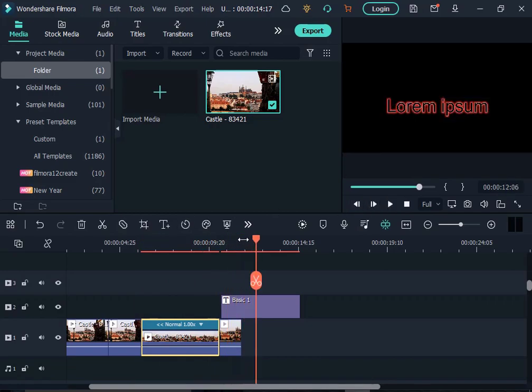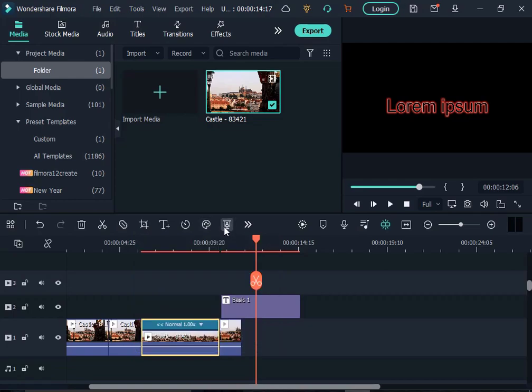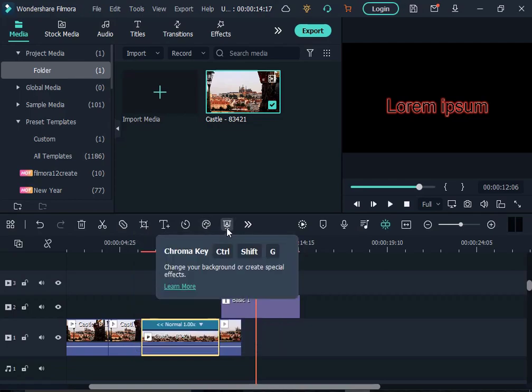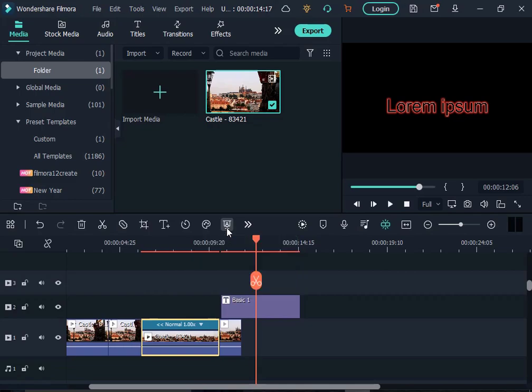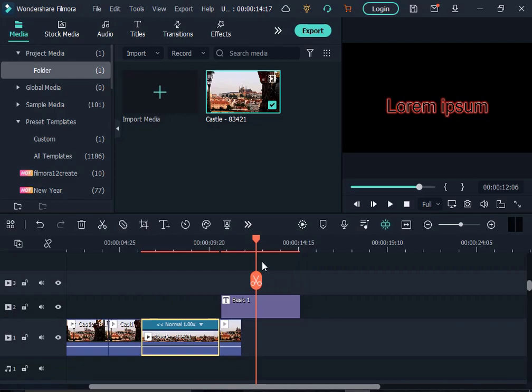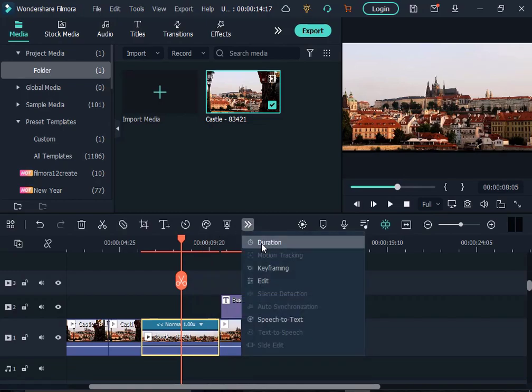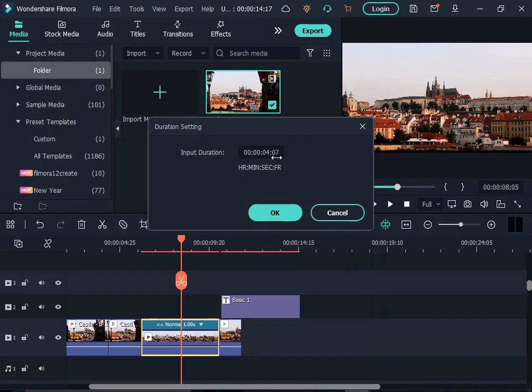And from here you also select the color option, advanced color tools, and from here you use the chroma key. This chroma key will remove the green background. If you use a green background in your video, this chroma key will remove it, and you can also add your favorite background which you have downloaded from any free picture tools, right? So click on more option, and from here you see the duration, right? Input duration, you see your input duration.